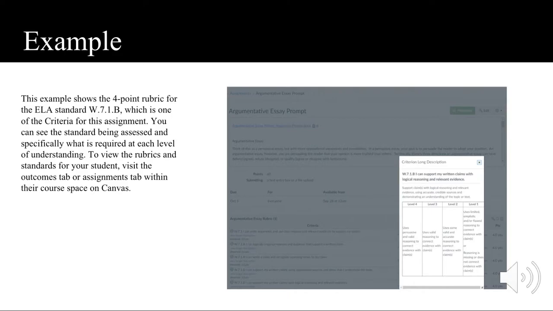This is a 7th grade English standard, which evaluates students based on their ability to support written claims with logical reasoning and relevant evidence. To meet the standard, the student must use relevant reasoning to connect evidence with claims. To exceed the standard, the student must use persuasive and valid reasoning to connect evidence with claims.